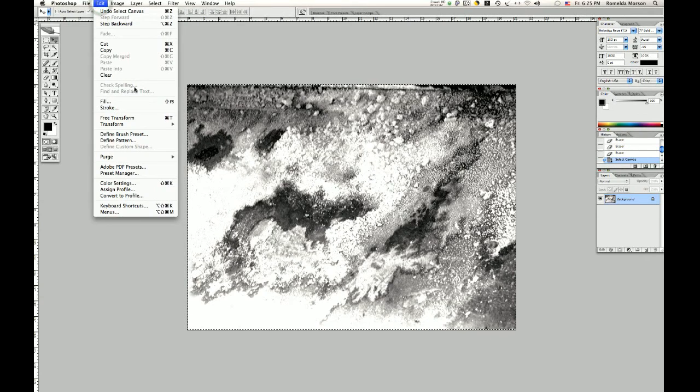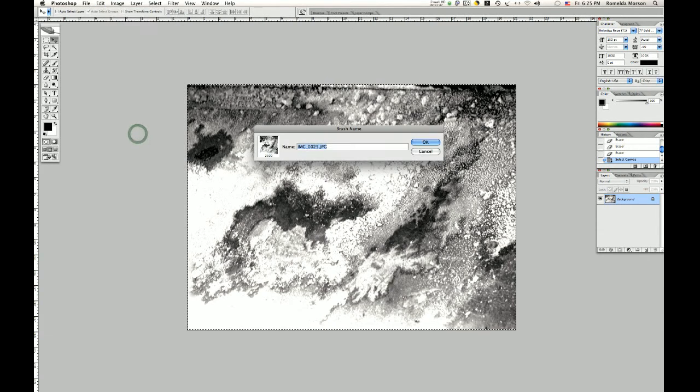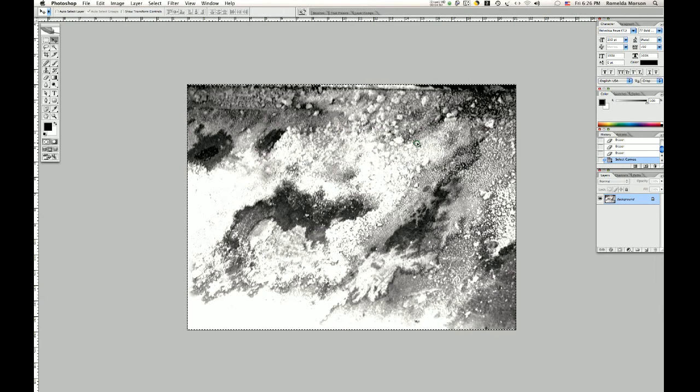Okay, and then it's pretty straightforward. What we do is we go to Edit, and then you Define Brush Preset. And I'm going to call this Snow Grunge 2 because I happen to have another Snow Grunge photo. I'm calling it Snow Grunge so I know which photo I'm referencing for the brush. And then you just click OK.